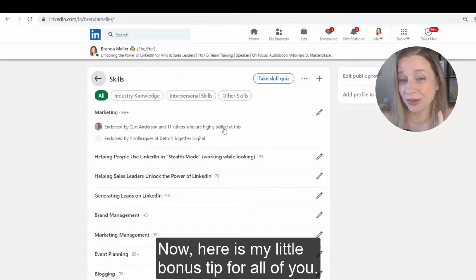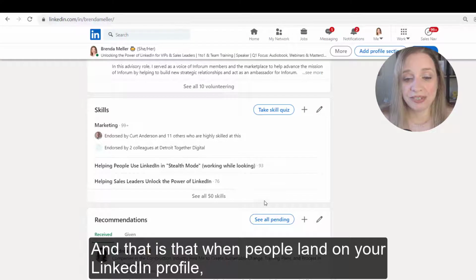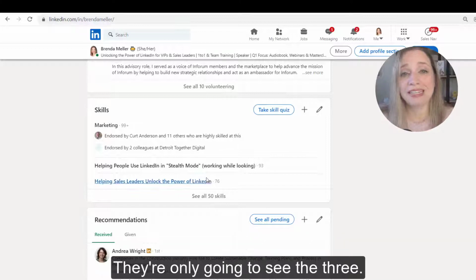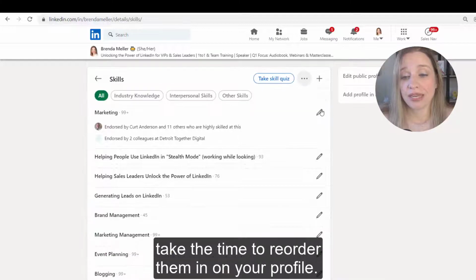Now here is my little bonus tip for all of you, and that is that when people land on your LinkedIn profile, most people will not click on see all 50 skills or whatever it is at the bottom. They're only going to see the 3. So think about what are the 3 things that you want to be known for, and then take the time to reorder them on your profile.